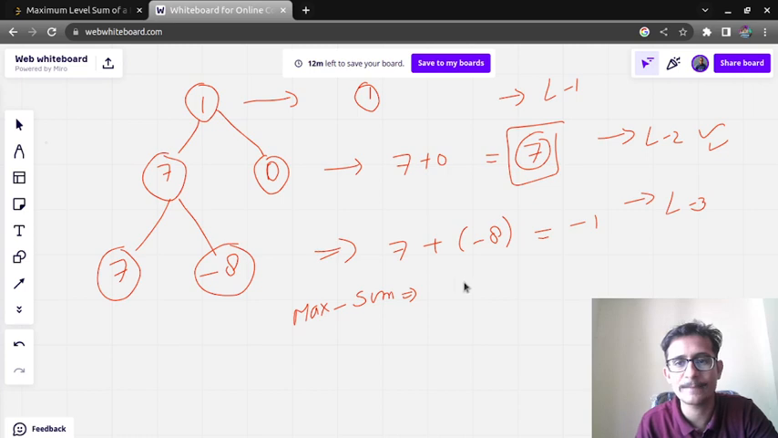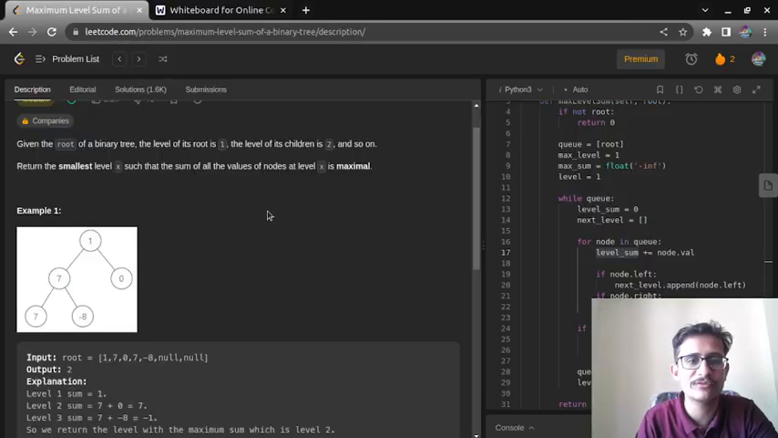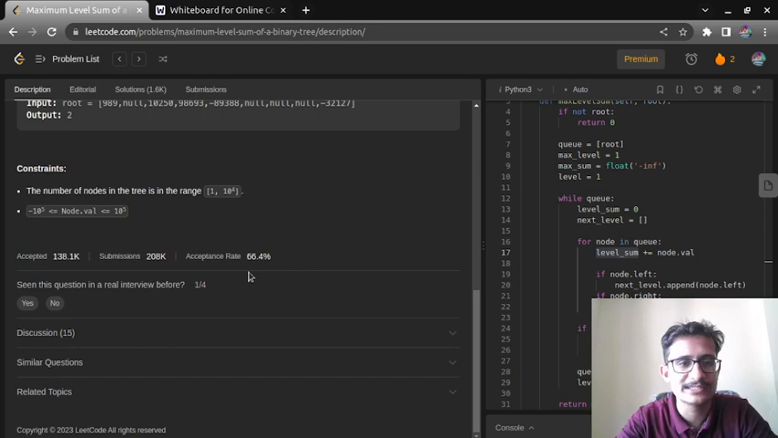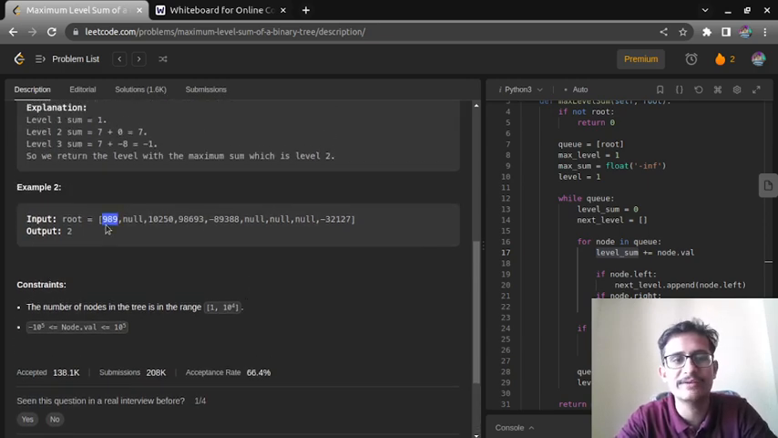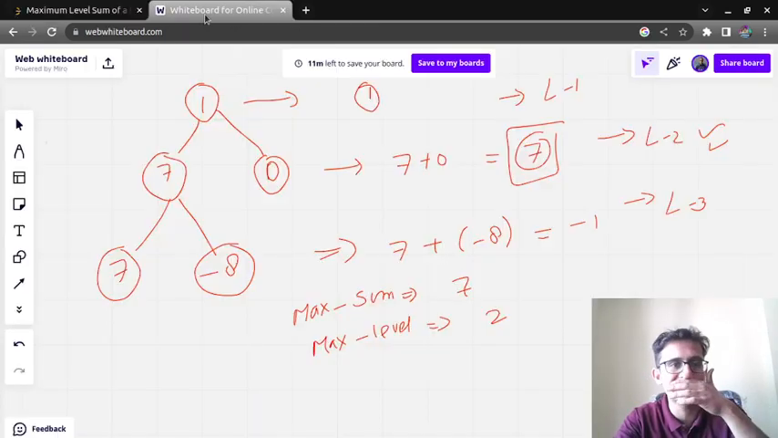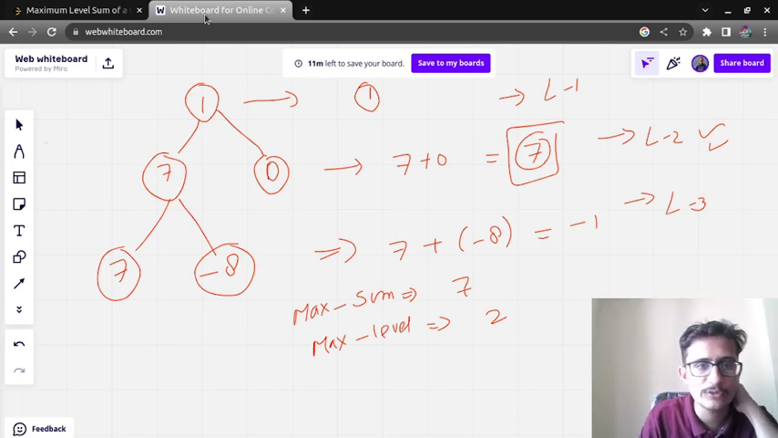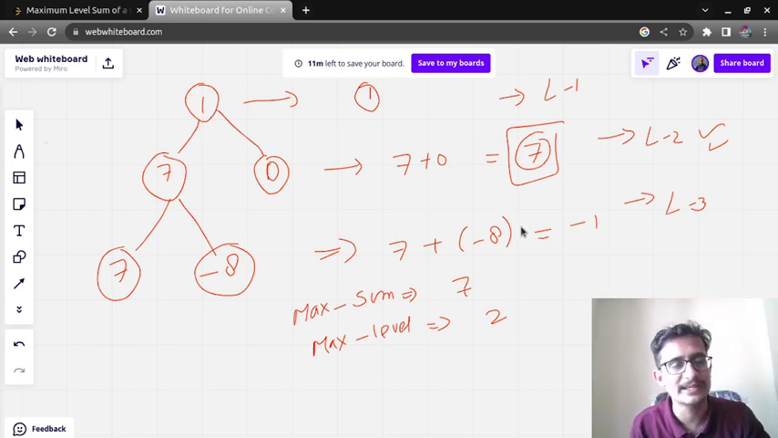In the above example, the maximum sum is 7 and the level which has the maximum sum is 2. So in the output we need to return the value 2. Similarly, the nodes will be given to us like this, and we have to solve the problem. Okay, so one thing that is clear in my mind is we need to travel level by level.